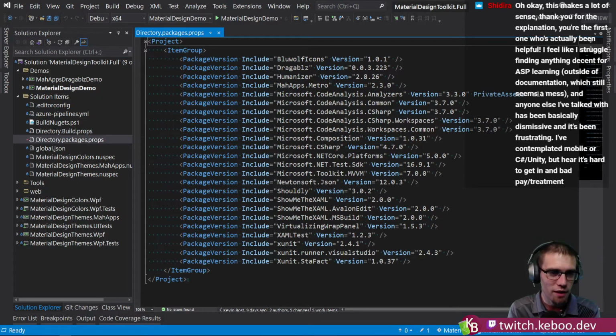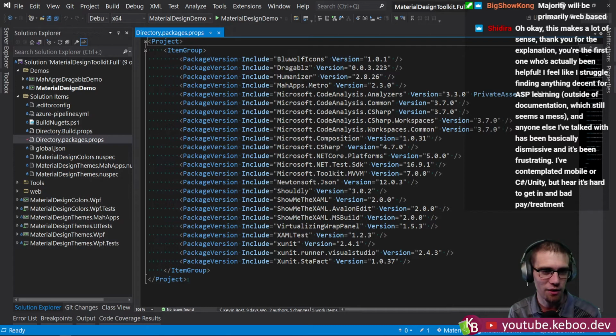Let's see. Okay, this makes a lot of sense. Thank you for the explanation. You're the first one who's actually been helpful. Struggle to find anything decent on ASP.NET learning outside of documentation, which still seems to be a mess.